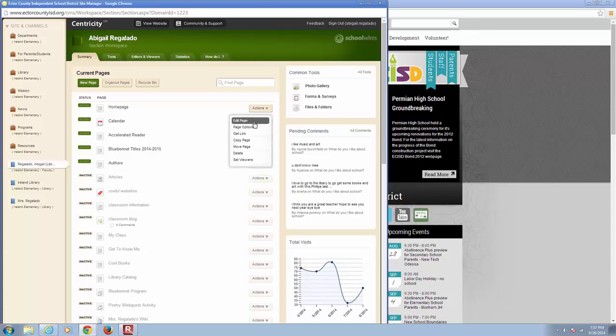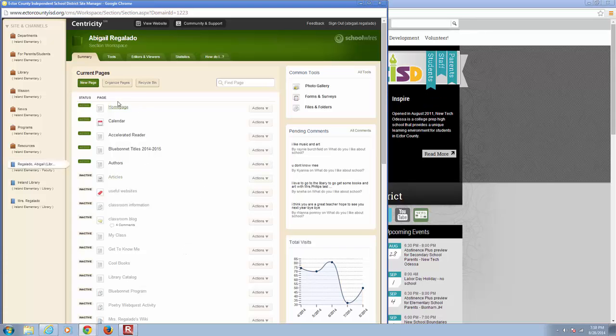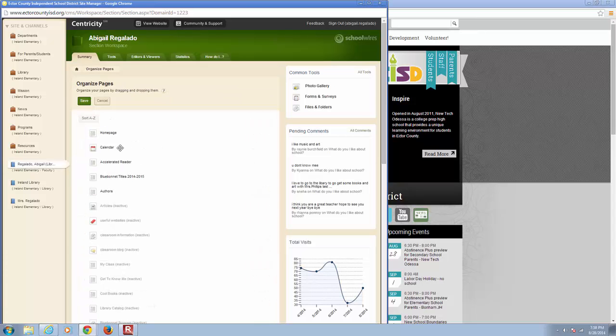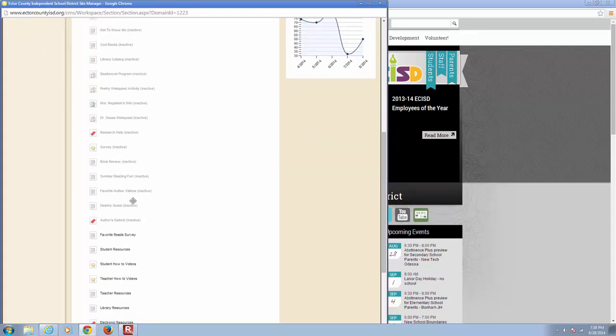So the action button will give you these options here. So you can edit your pages, get a link, copy page, move a page, delete them. You can get very specific with your viewers. I usually just leave it alone. Don't mess with that. But what I do want to show you is however your pages are set up here, it does not have to stay that way. So if you want to rearrange your pages, you can go to Organize Pages. You click on that, and then you can sort them, and all you do is drag and drop.